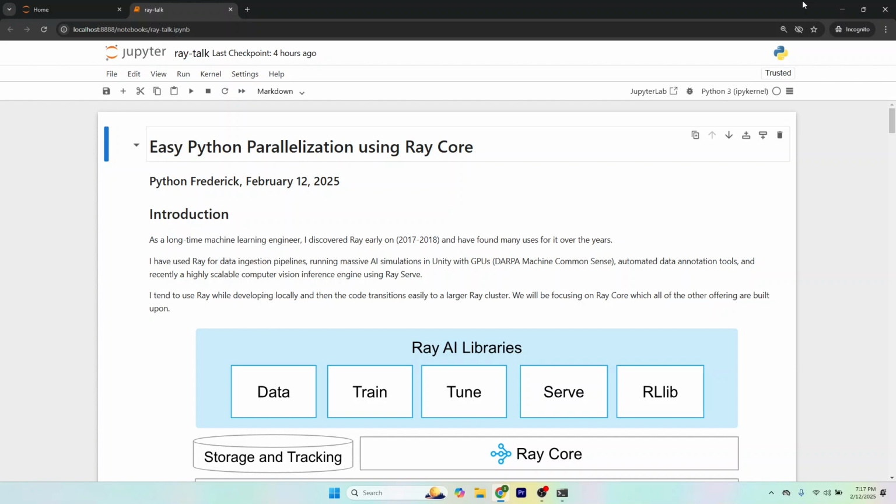So I discovered Ray really early on. Ray came out of Berkeley's RISE lab, and I just happened to need some distributed processing for a data ingestion pipeline that I was working on. And although I started prototyping it using Celery, which is another distributed framework, I quickly switched over to Ray, and I just found that it worked better with my brain. And so I found over the last maybe 6 or 7 years different places where I can use Ray to great effect.